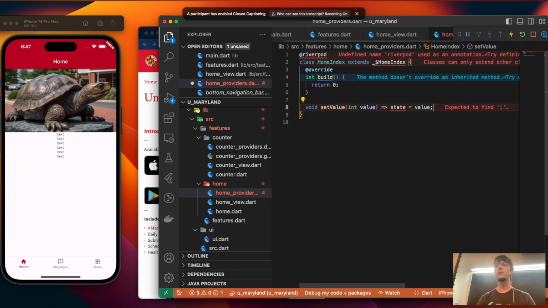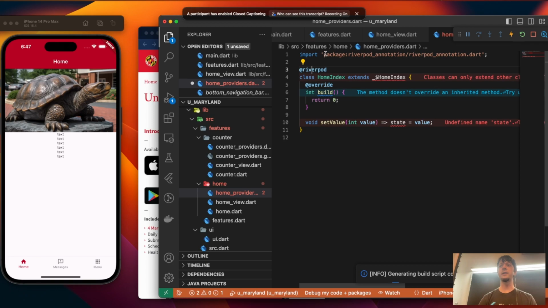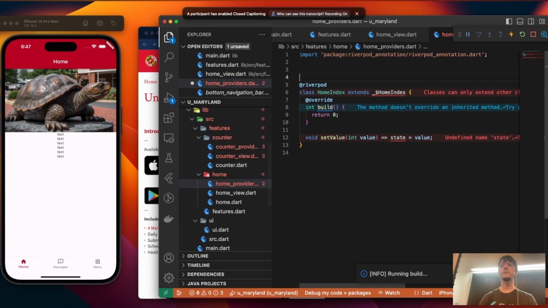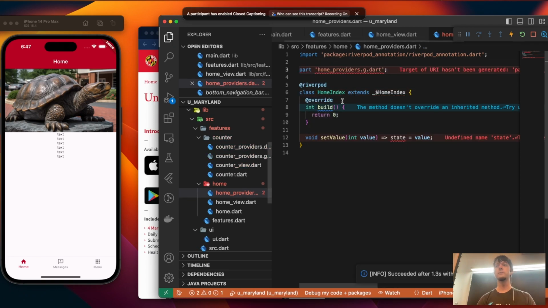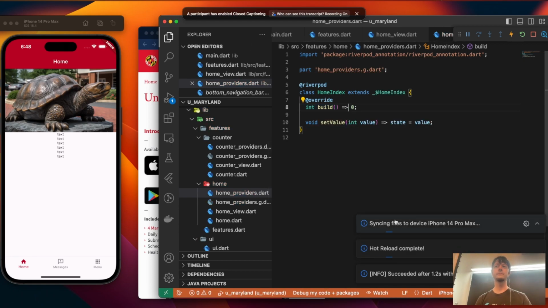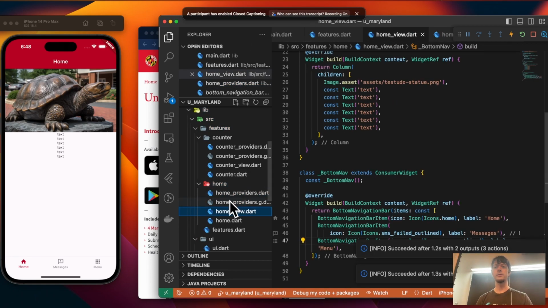There we go. I have to do my build runner for all of this. I have to, once again, import Riverpod's annotation, and then I have to do the part. Otherwise, build runner will fail. So let's do that. Let's see if this actually works. I hope.